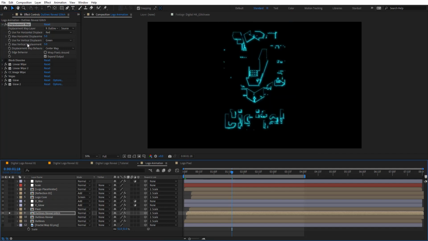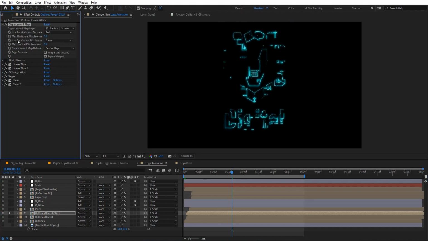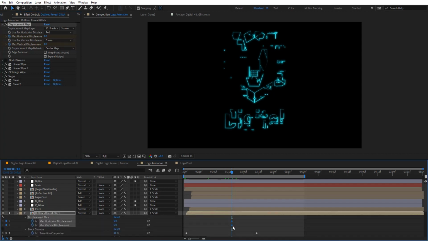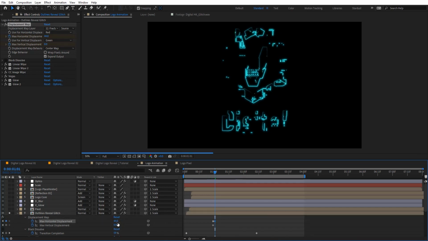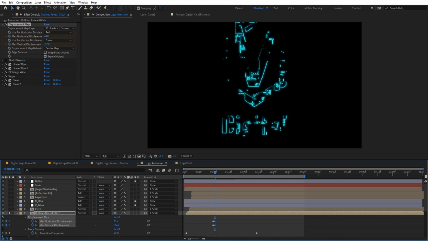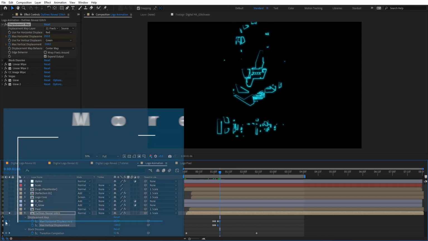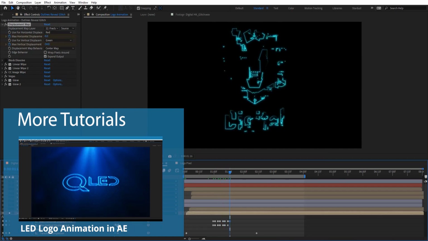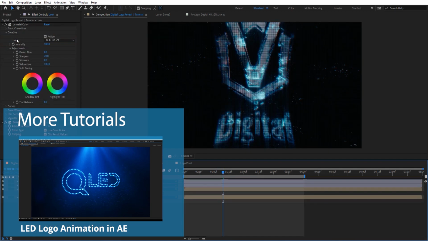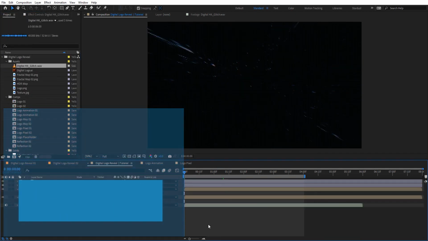Let's solo these here and assign the fractal map here and just zero out these first. We want that to be just where the glitch happens, so around 1 second there. And then just randomly start animating this right here. And let's preview and see how this looks like.